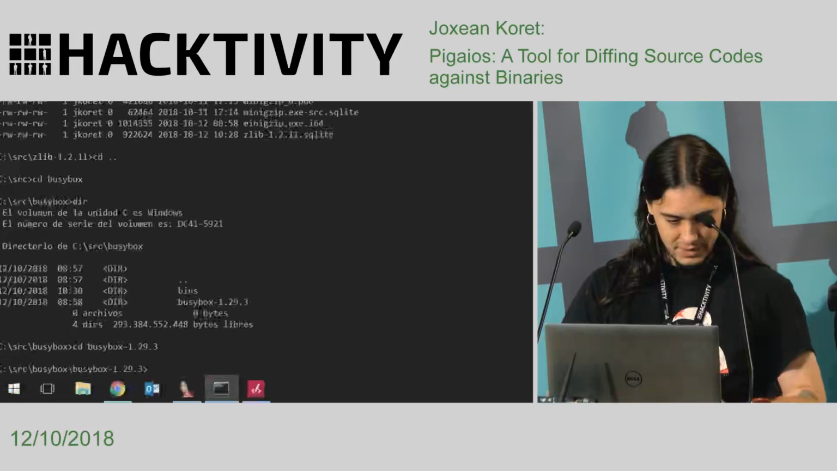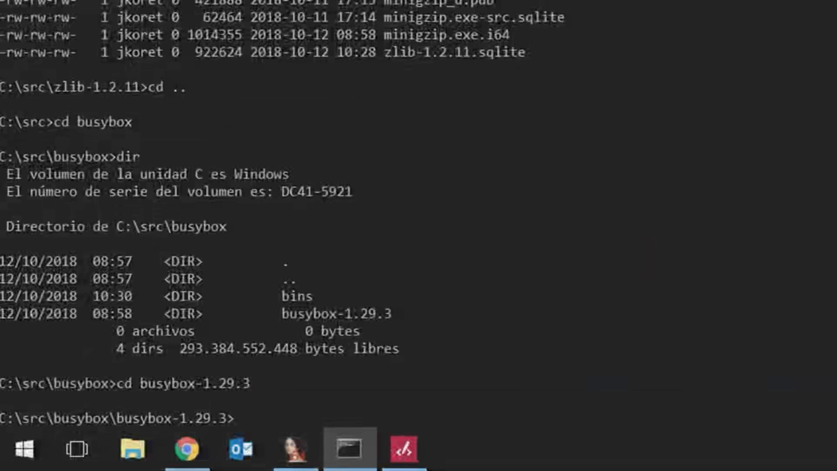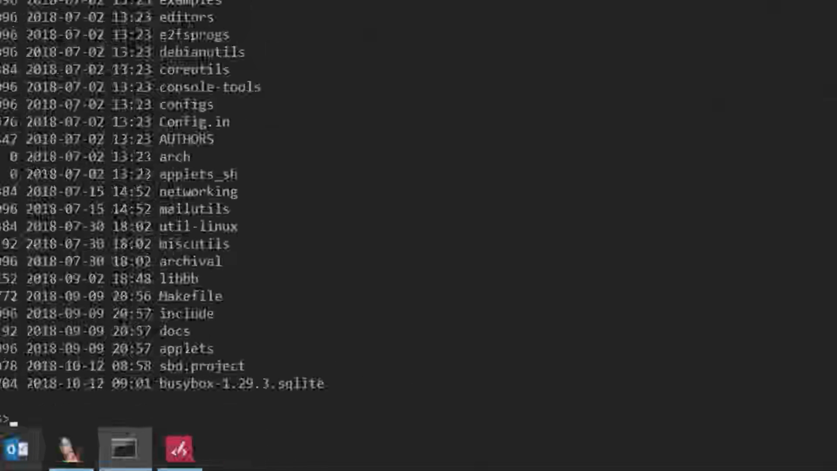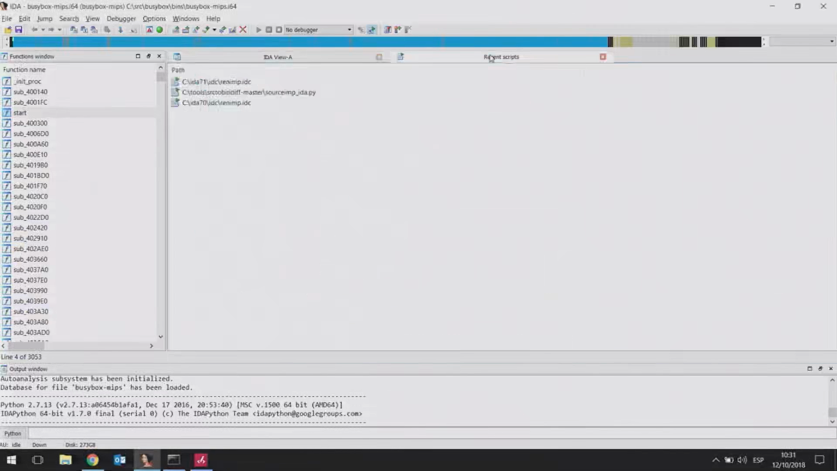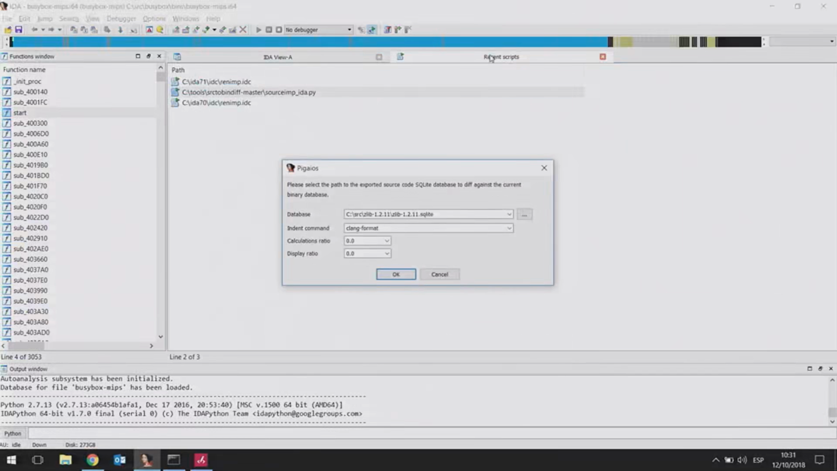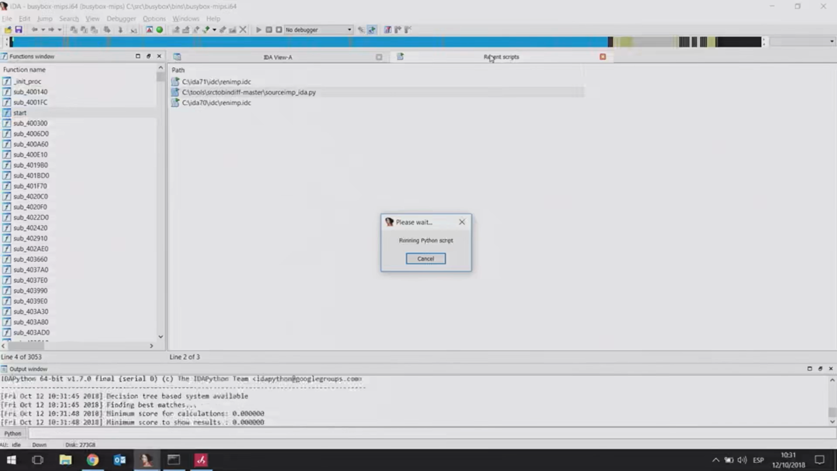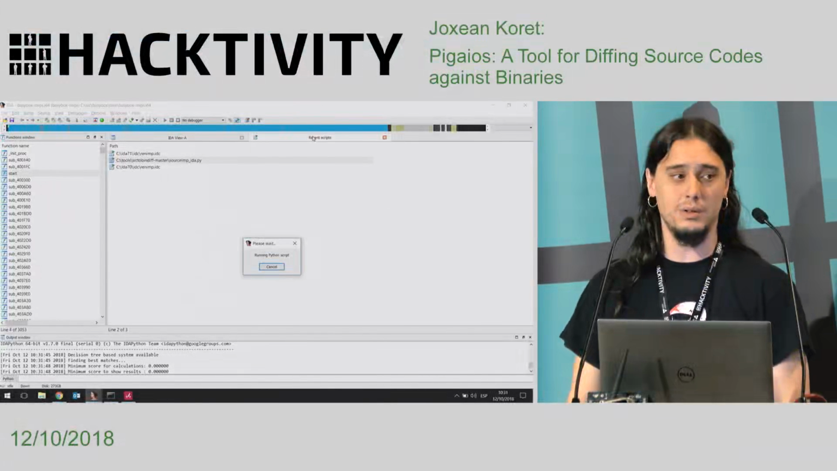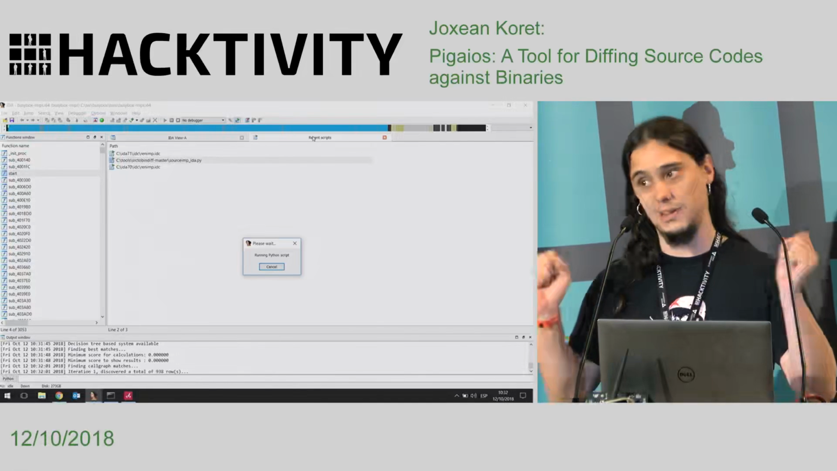This is where I have the source code for BusyBox, another version, 1.29.3. I already have here the SQLite database, and I'm going to just use it to compare against a MIPS binary. I have used MIPS, but one could have used anything else, like, say, SH4 or SPARC or M68K. It doesn't matter. It is absolutely agnostic of the architecture because we are not doing anything with the architecture. We are just doing things with some specific artifacts.